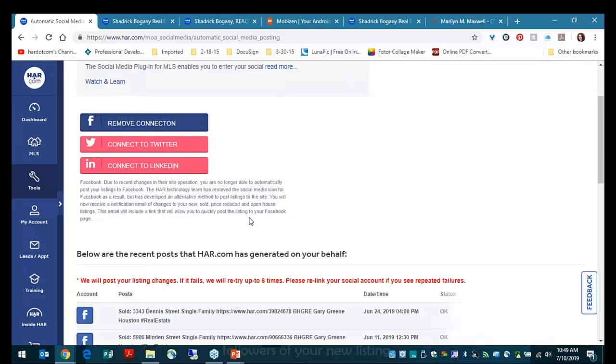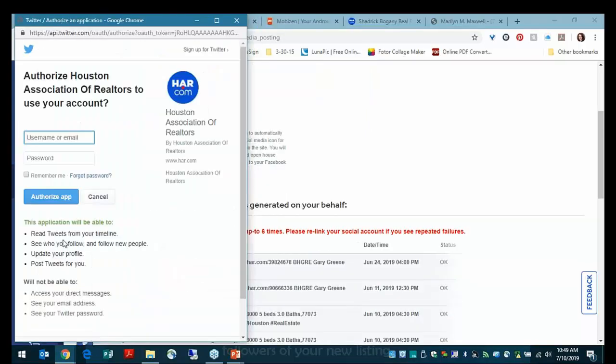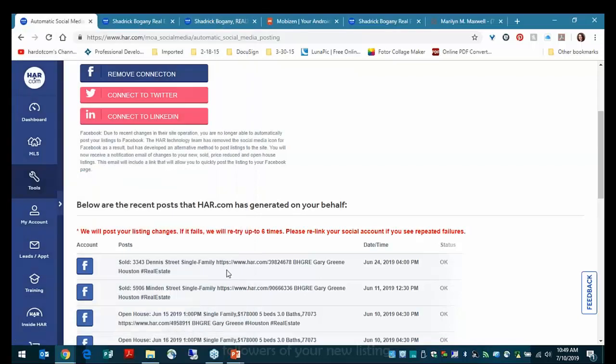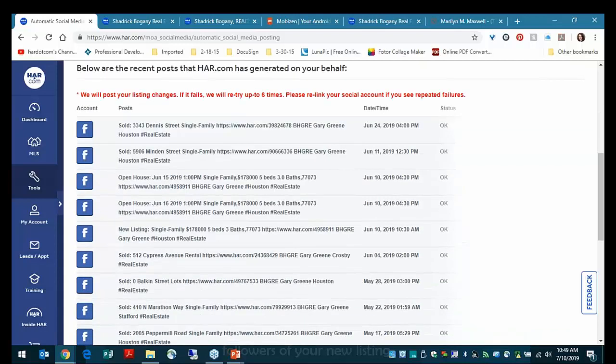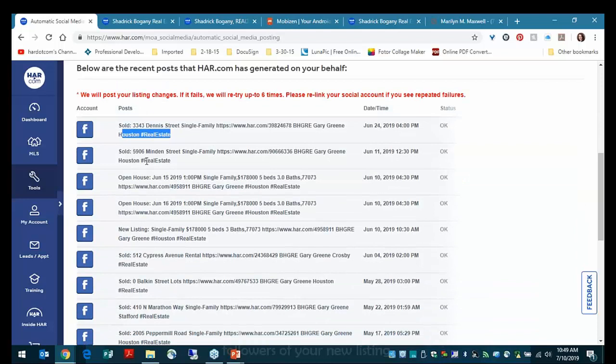So again, if I'm not a big Twitterer or I just want to connect it, click connect, type your username and password for that site, authorize it, and then it's waiting, ready to go for you to have some production from this day forward in MLS. And you can see Shad has Facebook connected, but not the other two. And so he's had sold and open house and new listing type posts.